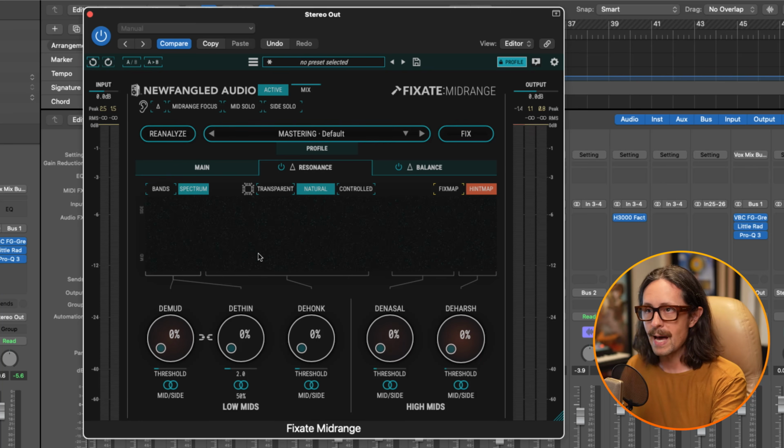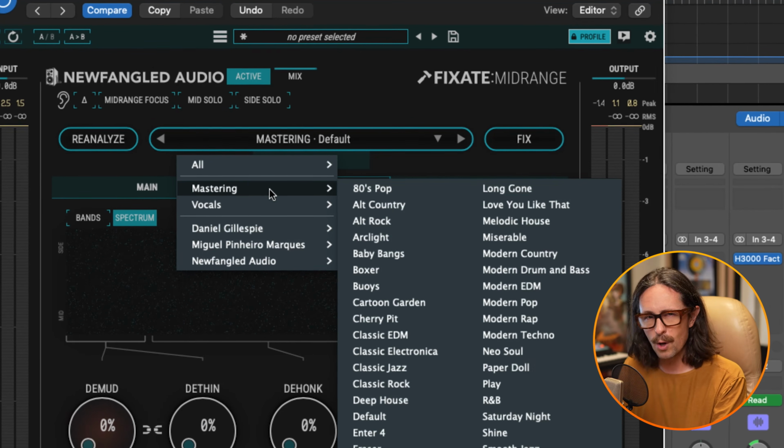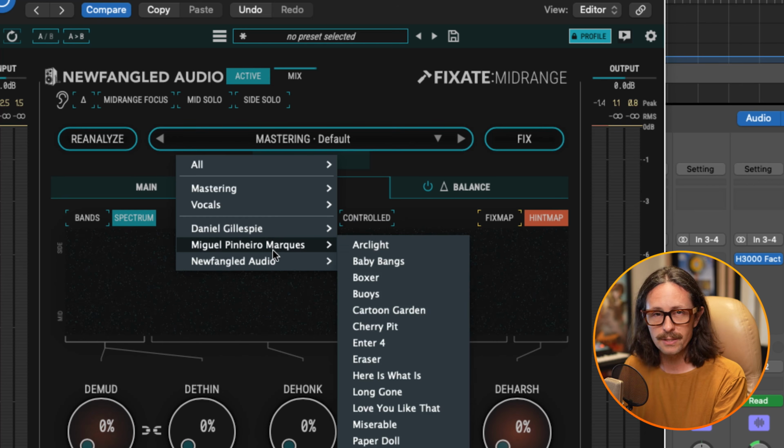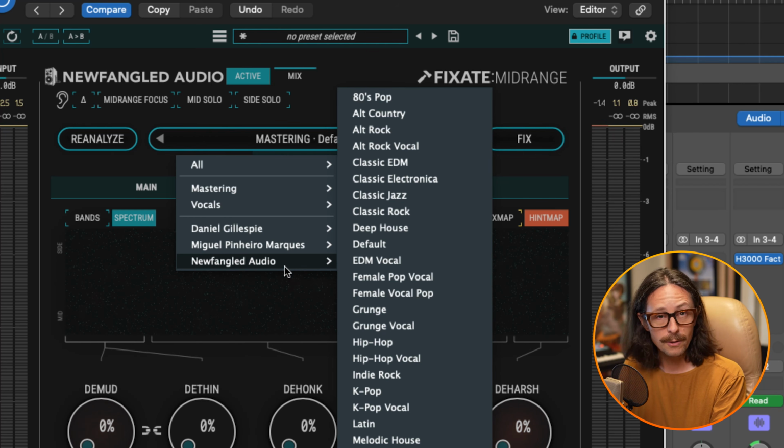So what do we have here, and how does this work? I have this right now on my master bus before my master bus processing. You can really put this anywhere in the chain, but it's on my master bus, and that's what this plugin is mainly made for. As you can see, there are some default presets like mastering and vocals, and then you have some presets from different engineers. So Daniel Gillespie, Miguel, Newfangled Audio, right?